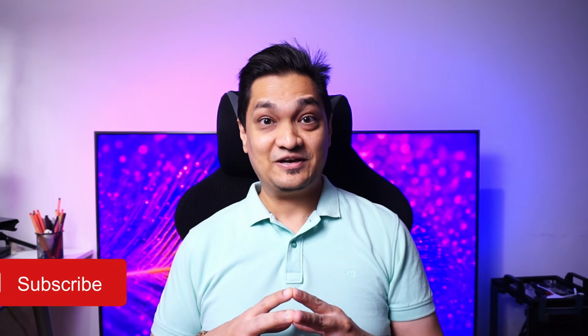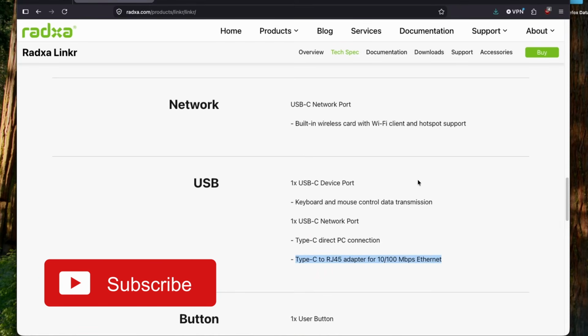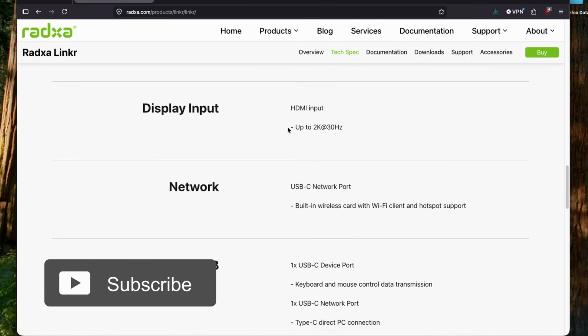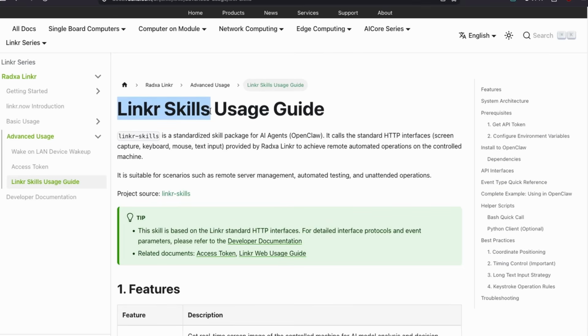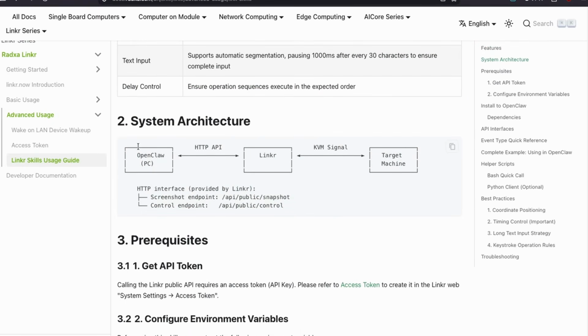Now, because of its small size, there are a few things that you should be aware about. The Ethernet speed is capped to 100 megabits, which means you can get up to 2K resolution at 30 Hz, which is still pretty good enough to get high quality stream over the Ethernet. Apart from this, I really like that we can access a KVM via APIs such that you can make use of this Linkr skill along with your AI agents such as OpenClaw to communicate with the Linkr via APIs to control the target machine. I would like to know in the comments below for which purpose you would use these APIs to control the KVM.